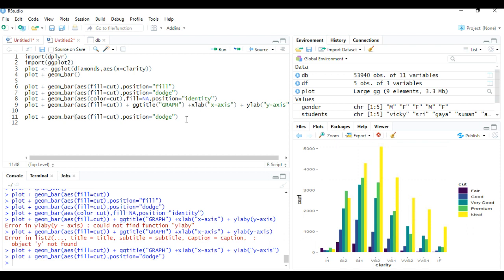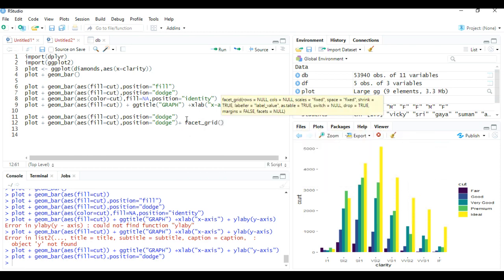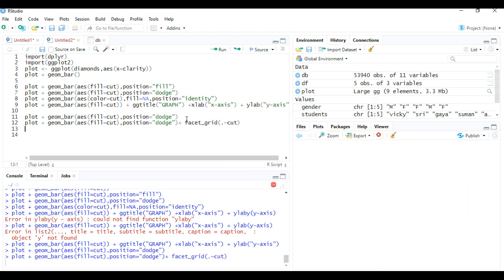Now let's add a facet to this. So I will copy this line once again and paste the line here. Now I'm going to add the facet. So plus facet grid, sorry, facet_grid. Inside that you need to give the cut variable, because using the cut variable we are going to classify this graph. So cut, and let's run this line and see what output we are getting here.